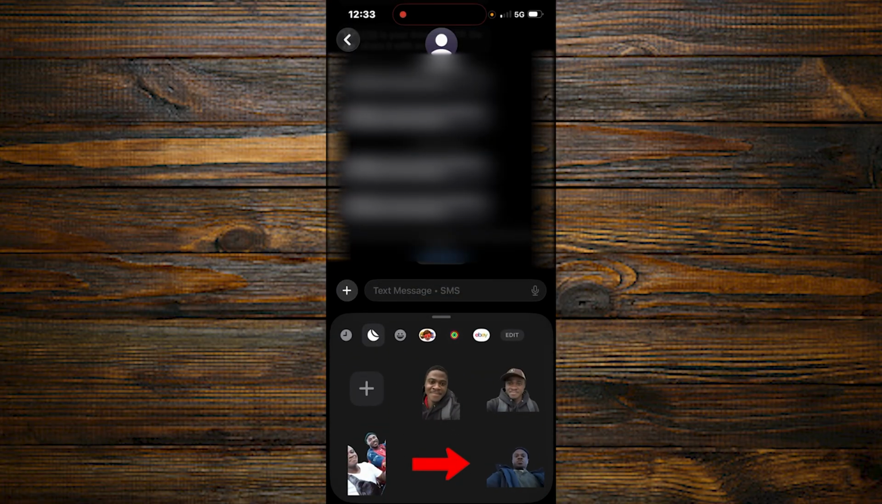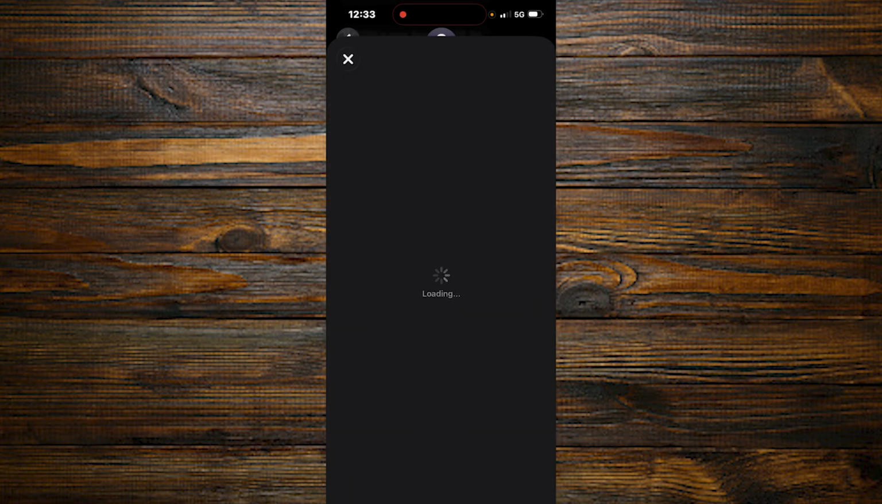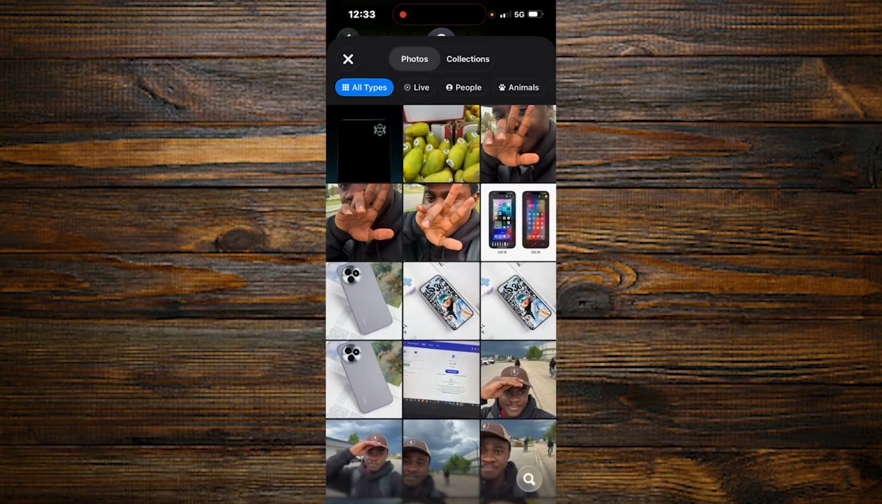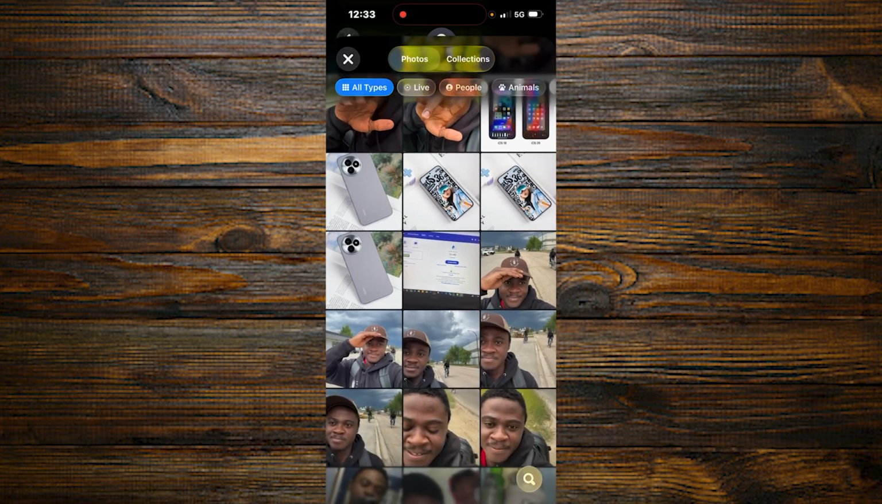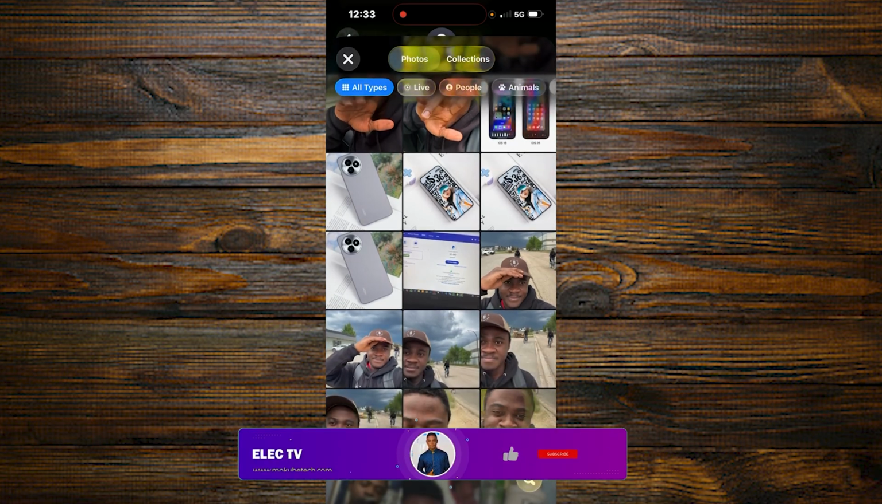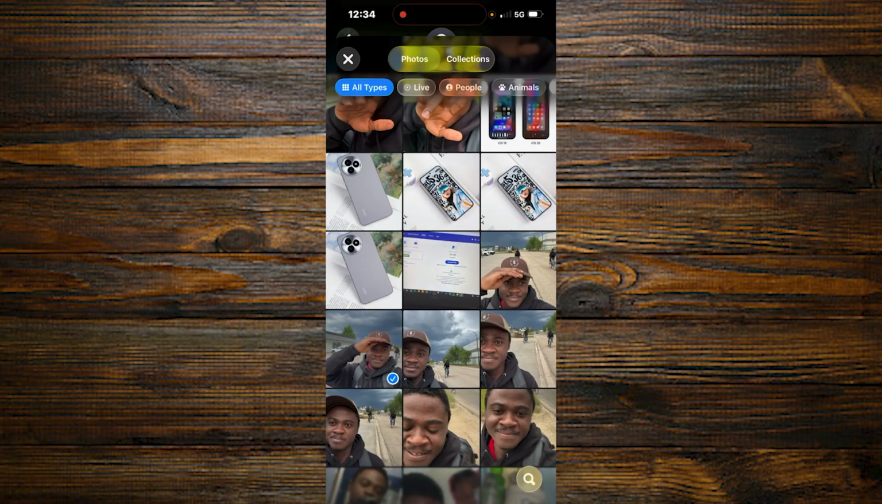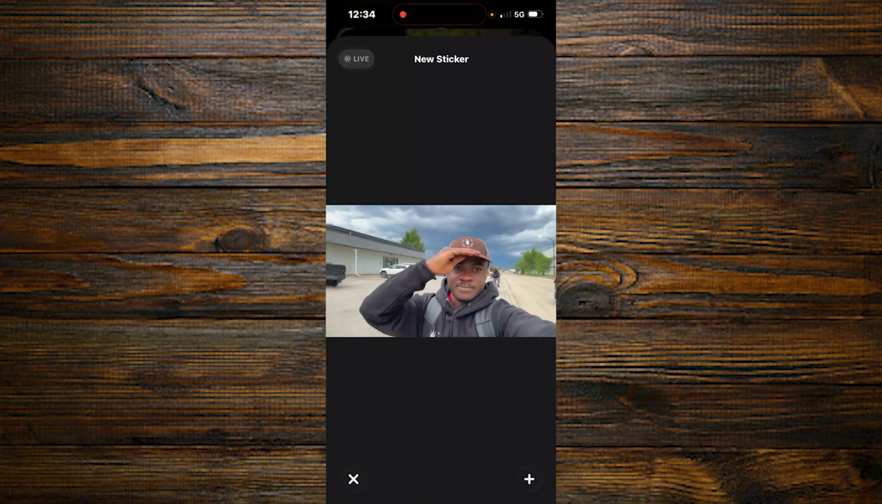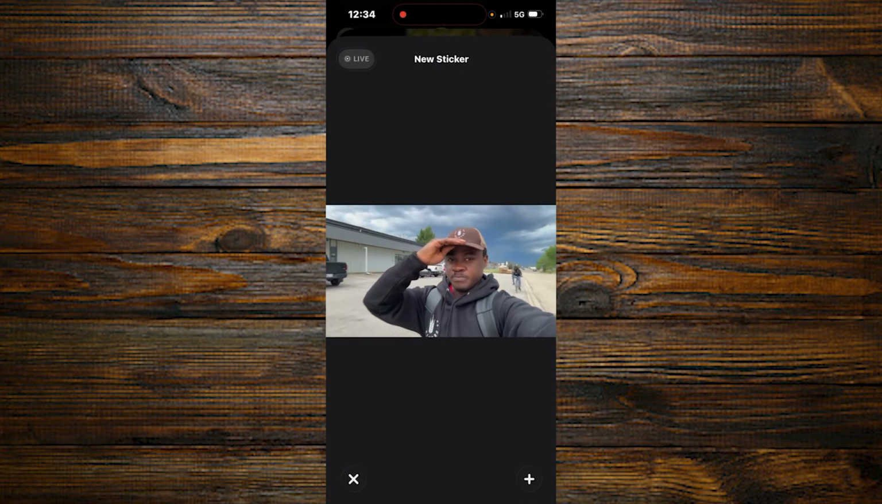So once you get there, you are going to see another plus icon here. Click on it. From there now, you simply need to choose the video in which you want to create your stickers. So let's say I just made this video some couple of days ago, so I'm going to choose it. From there, you simply click on the video and you simply click on this plus sign here.